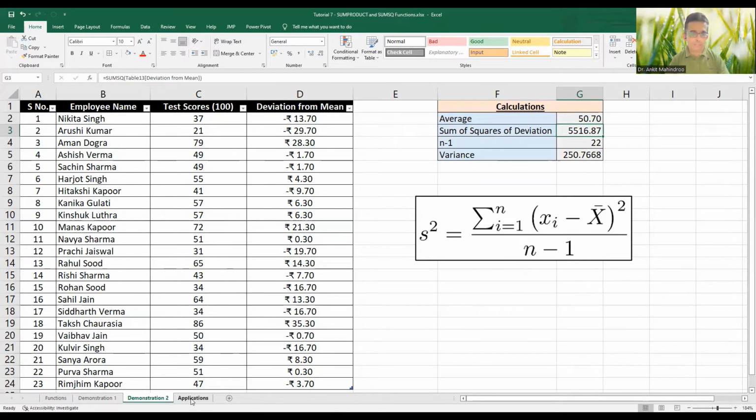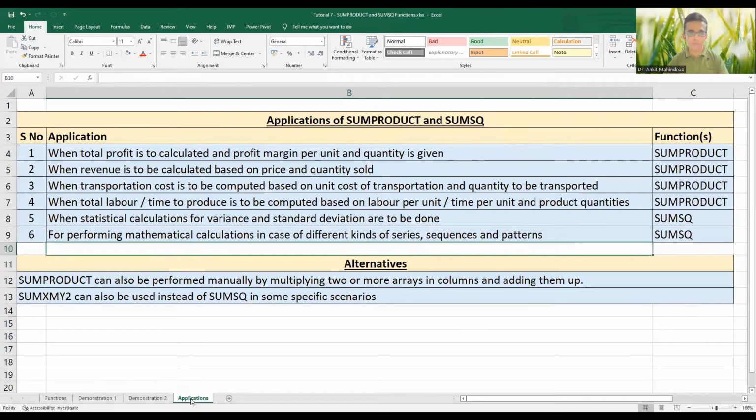Now, coming to the applications of these two functions. In case we need to calculate the total profit given the profit margin per unit and the quantity, then we can make use of the SUMPRODUCT function. Another application where SUMPRODUCT can be used is in case we want to calculate the total revenue based on price and quantity sold, as we have done in this particular example here. Another place where we can make use of SUMPRODUCT function is to calculate the total transportation cost if the unit cost of transportation and quantity to be transported is given to us.